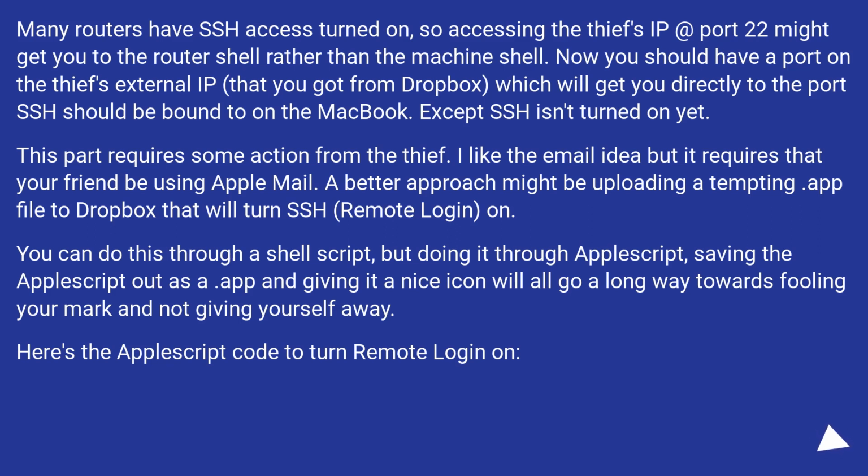I like the email idea, but it requires that your friend be using Apple Mail. A better approach might be uploading a tempting app file to Dropbox that will turn SSH, remote login, on. You can do this through a shell script, but doing it through AppleScript, saving the AppleScript out as an app and giving it a nice icon will all go a long way towards fooling your mark and not giving yourself away. Here's the AppleScript code to turn remote login on.